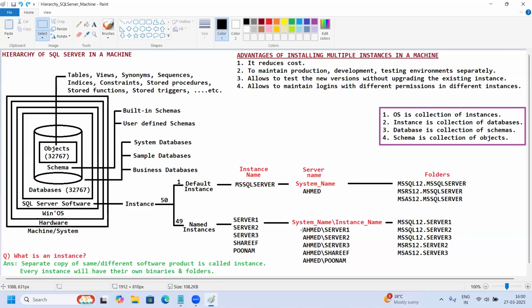Any questions till here? Anything you want to ask? Go ahead, please. Comfortable, everyone? Lavanya, especially you. You're clear with what I said about server name?